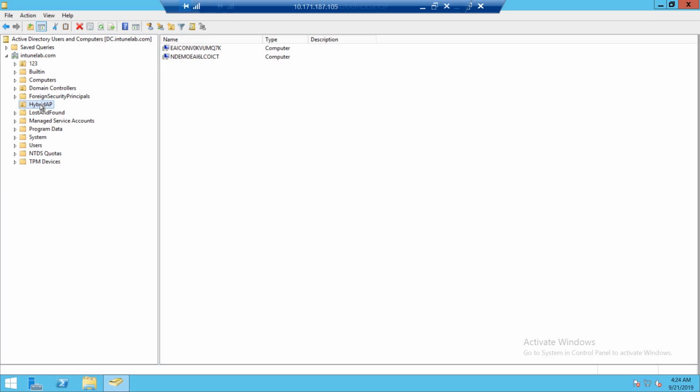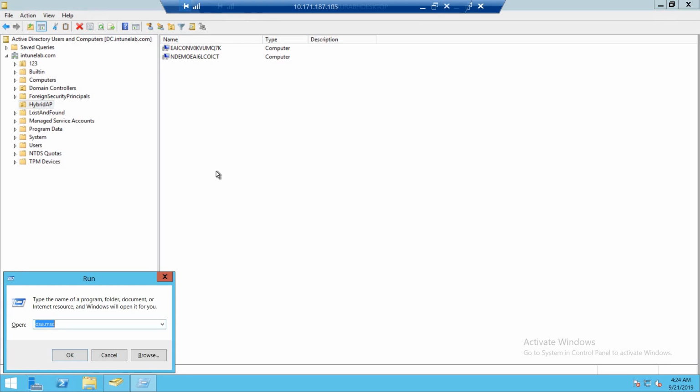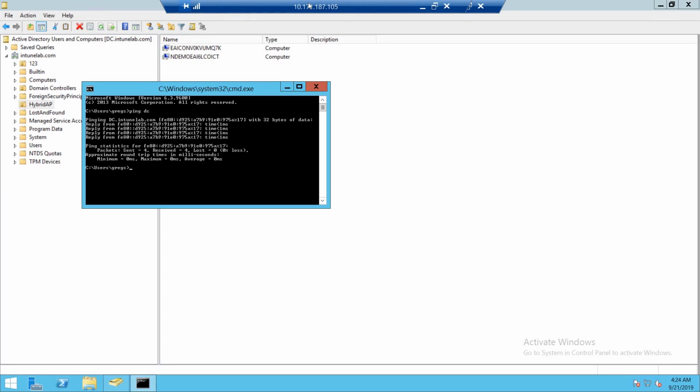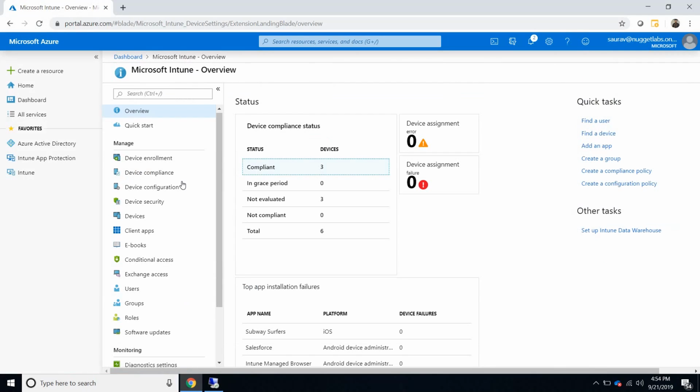I just need to know the name of this OU and the FQDN of the domain controller. The FQDN is dc.intunelab.com.